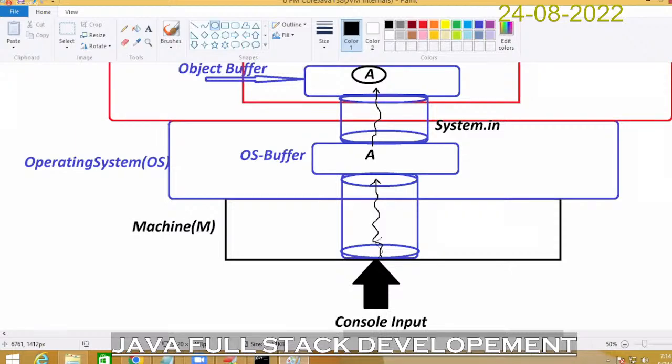In C language, they'll read it very easily: scanf percent d, address of a, and the answer will come. But the trainers will not explain where the data will be stored, where it is coming from, or where it is entering. But for us, the layers are different, no? So you have to show it.